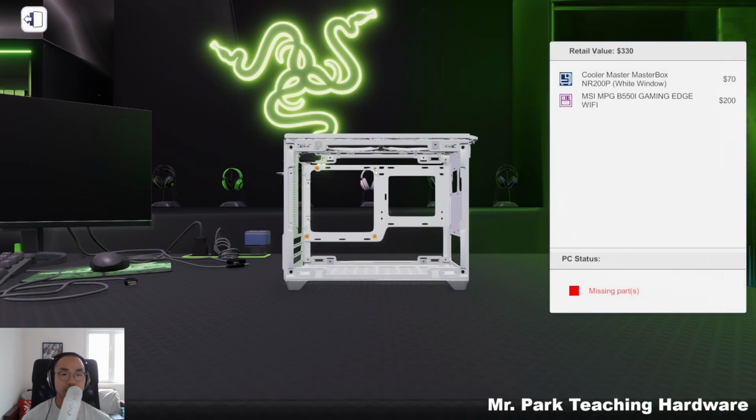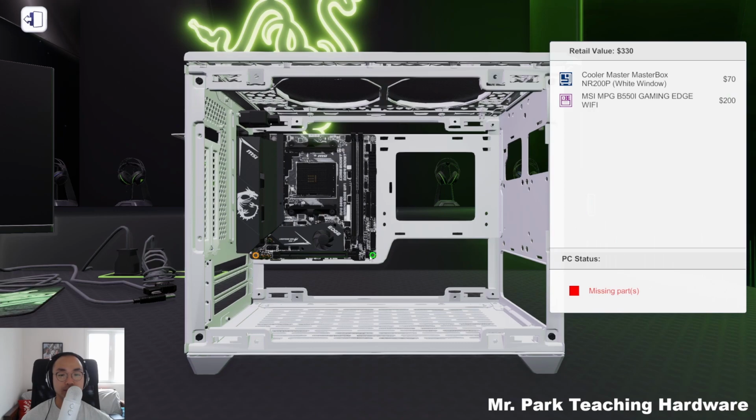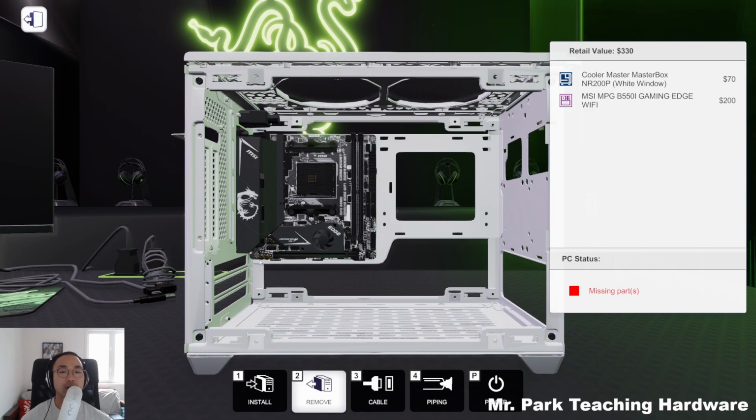We're going to need to screw it in. There you go. So I think what the game forced us to do was install something called standoffs. Standoffs allow our motherboard to not be shocked. Basically, you're installing an electrical component on a metal case, right? So we need standoffs to create separation from the metal of the case, so that we don't short circuit our build.